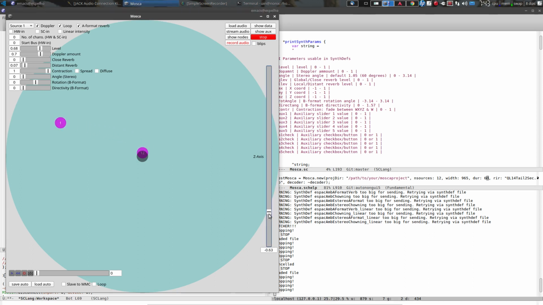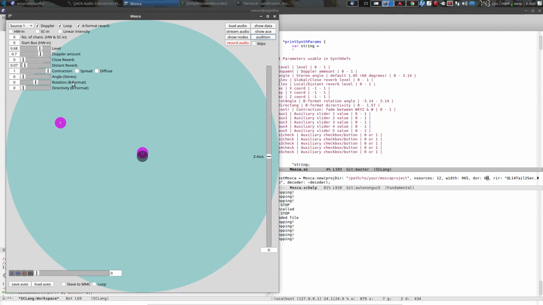Let's move that away. Okay. So we have that contraction. We also have other methods when using first order ambisonics of turning our mono signal into an omnidirectional signal prior to pushing. So we have these two types here: a diffuse method and a spreading method.